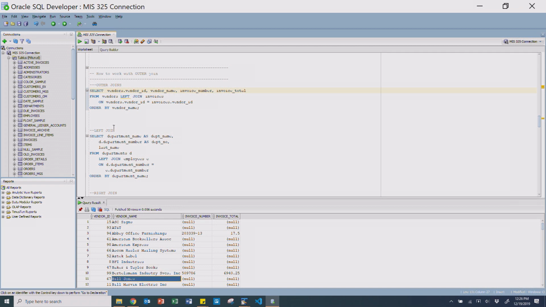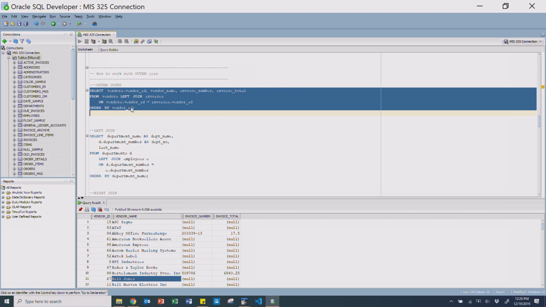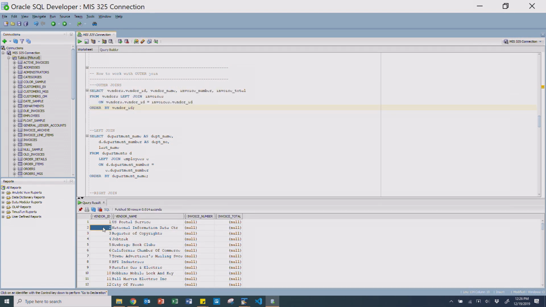And we can even sort this by vendor ID so that we can know. Sure enough, look at it there. So we have vendor 1, 2, 3, 4, 5, 6, 7, 8. So every vendor, the vendor's name, and regardless if there was an invoice for it. And so you'll notice these are all null. That seems maybe weird, but oh, here we go.